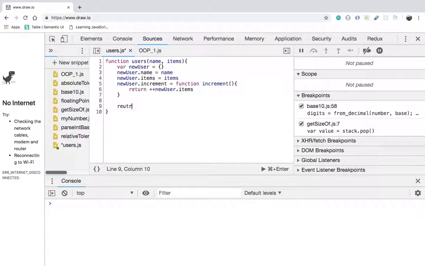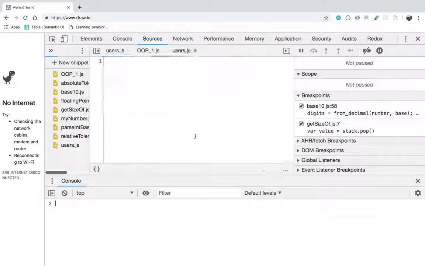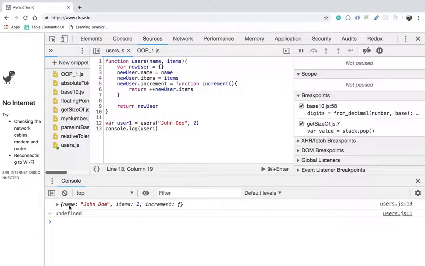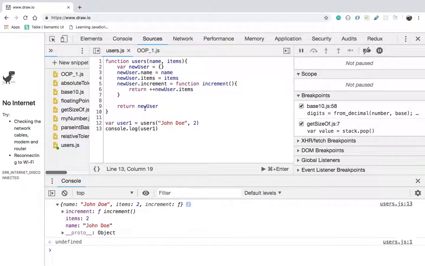Now I'm returning newUser, that is we are not returning the object, we are returning the values inside of the object to the variable from where users was called. Now inside the global memory, I am declaring a variable user1 and I'm calling the function users and I'm passing in the argument John Doe and items to be 2 for John Doe. Now I'm console logging user1. When I console log, we can see that we have an object with name John Doe, items to be 2, and increment to be a function. This is being returned from newUser, and we are assigning it to the variable user1.